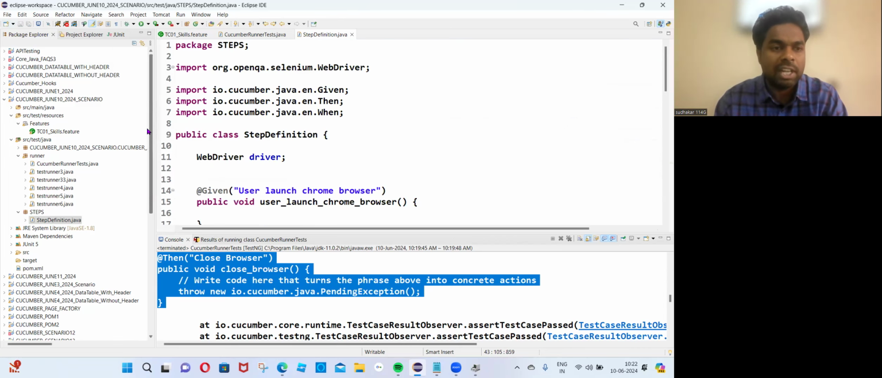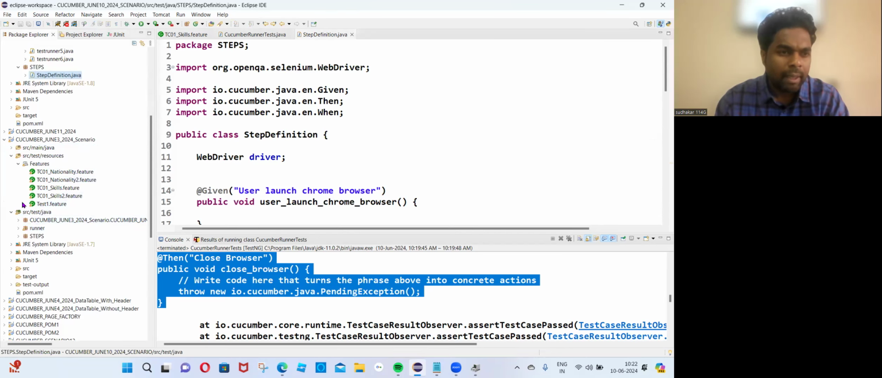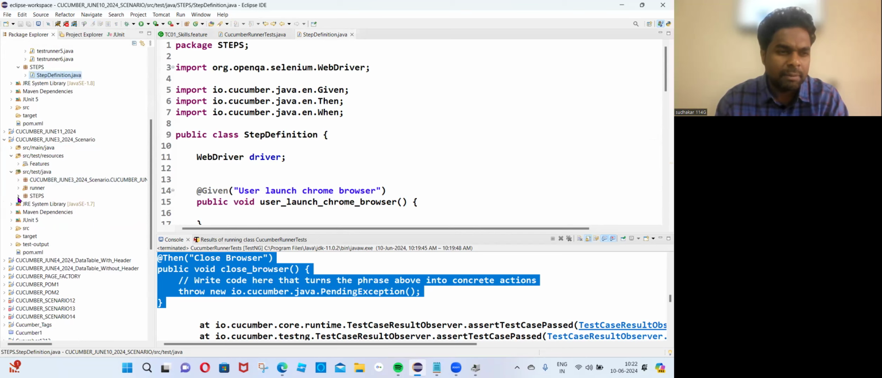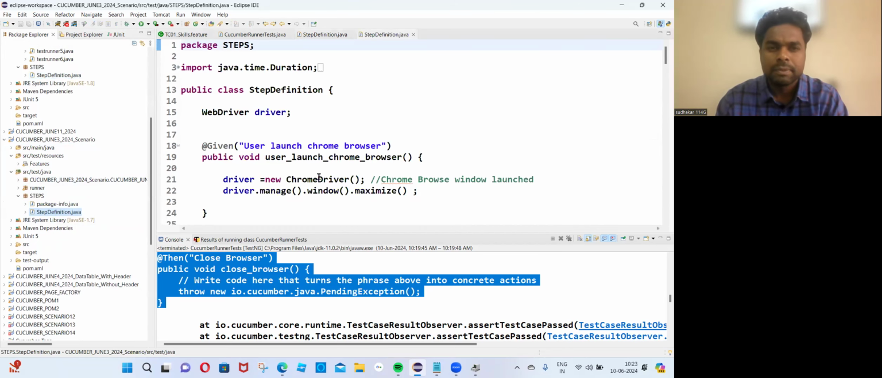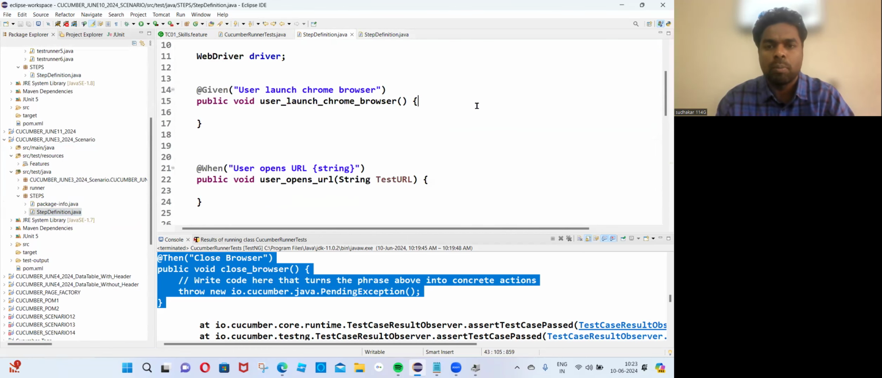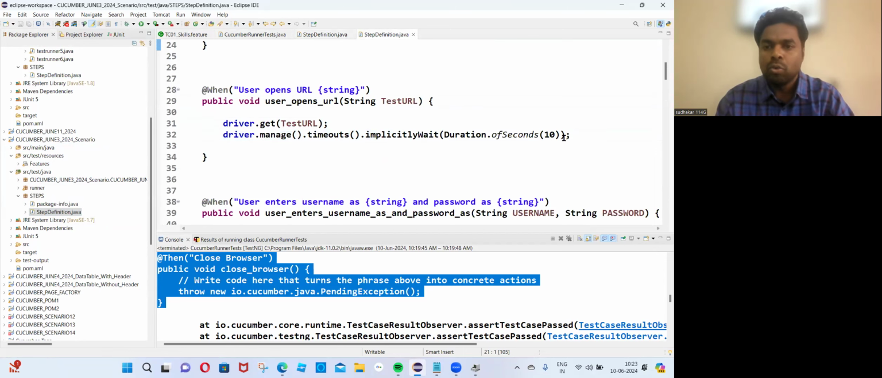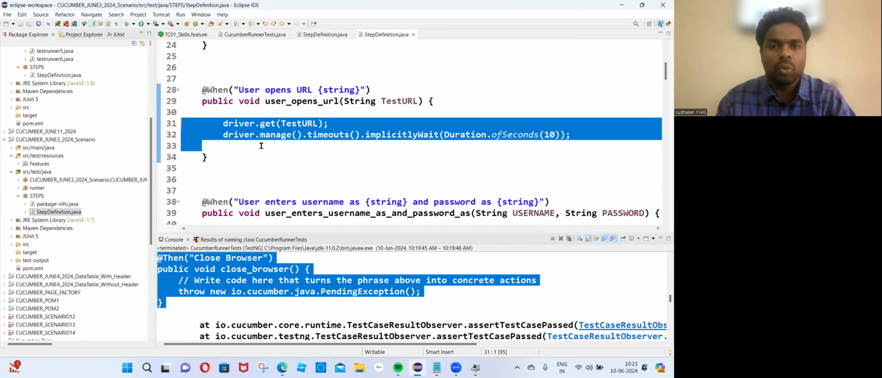Now let's copy the set of driver commands from the previous project. Going back to src test Java. User launch Chrome browser means these are the two commands. Let's copy this into here, user launch Chrome browser. Okay, and I'm saving. And users opens URL. Let's copy these two lines of code.